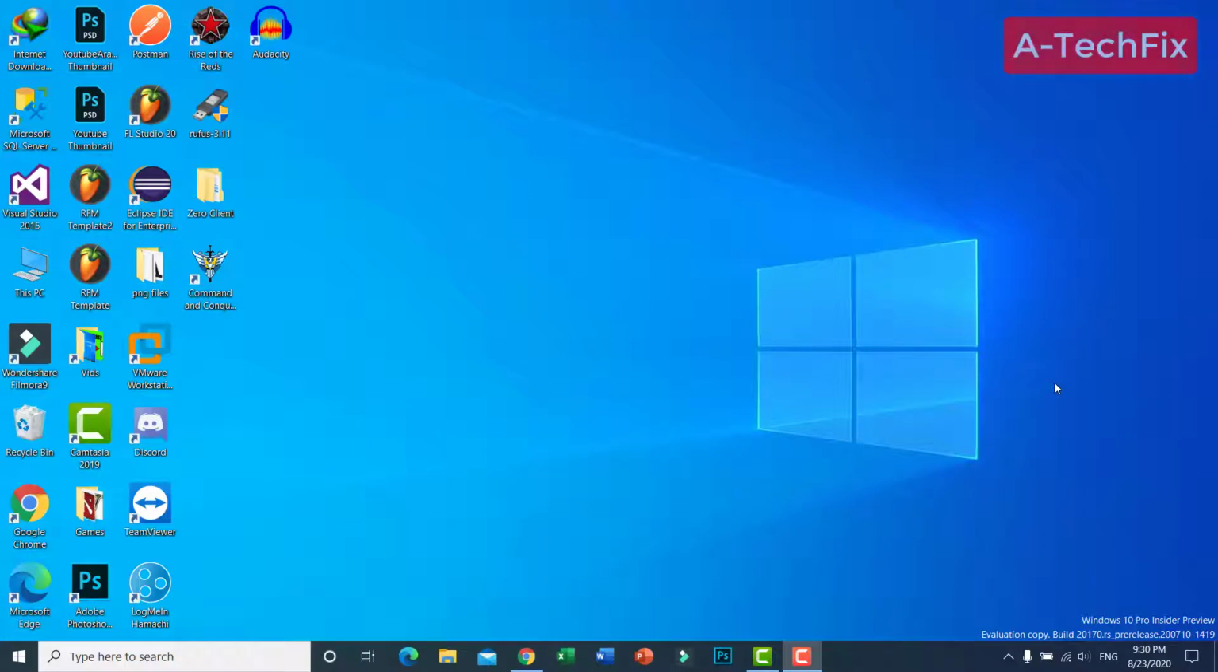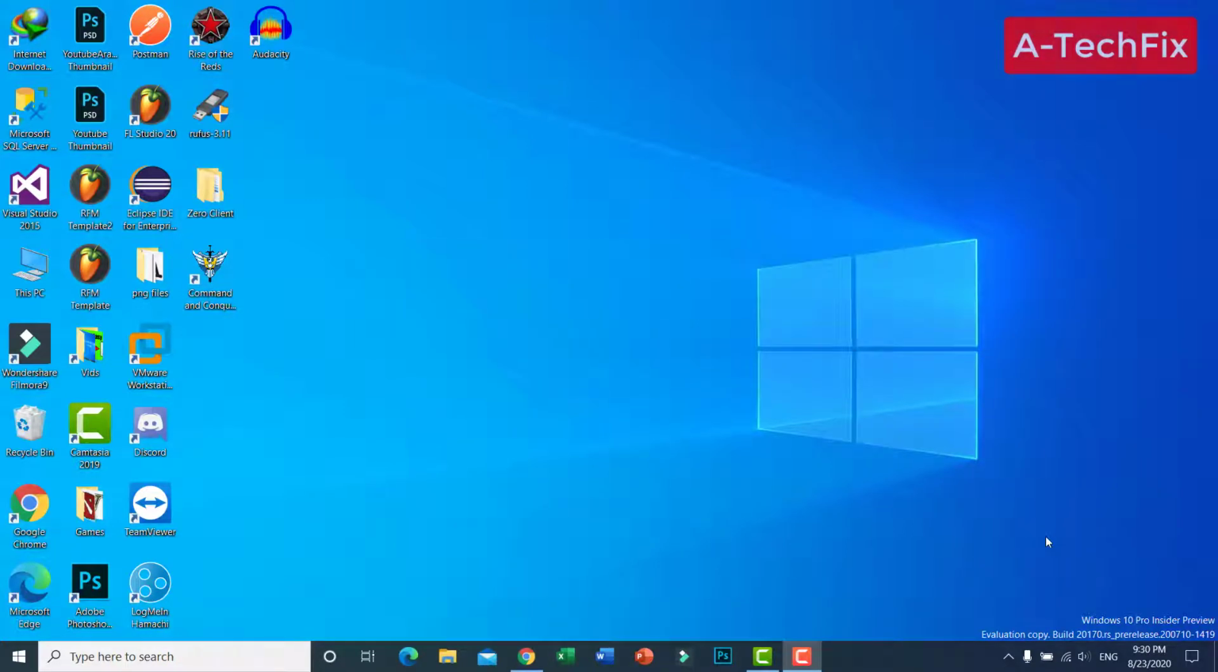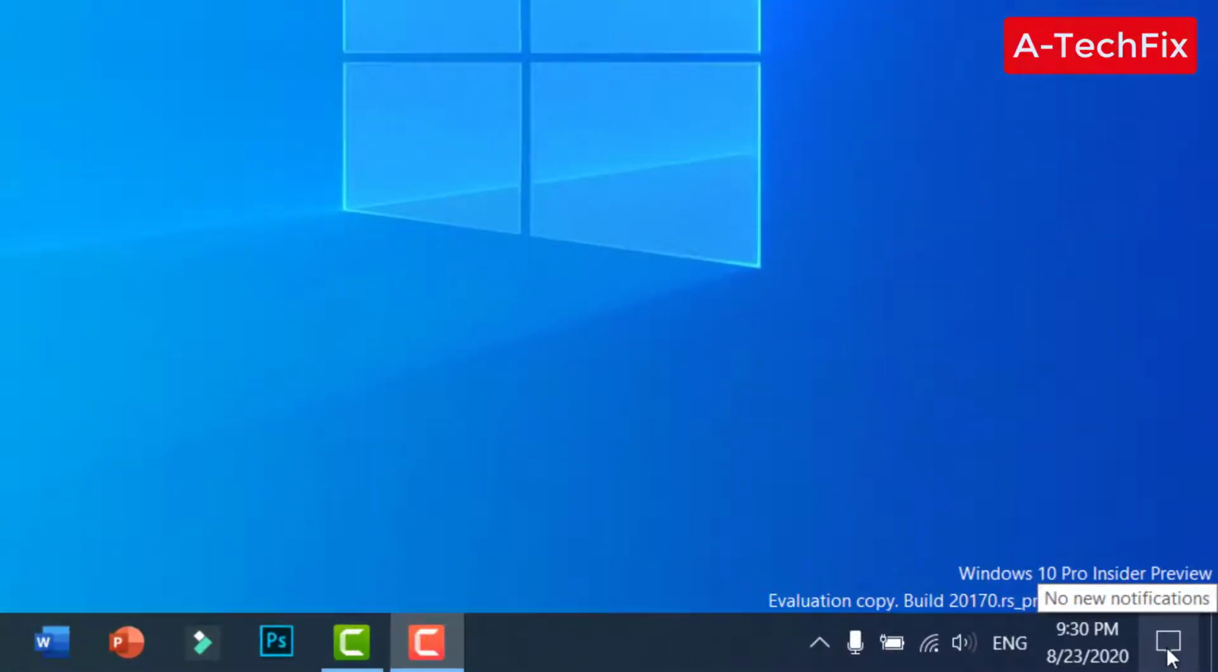Okay my friends, if you want to adjust or modify your brightness in your Windows 10, simply follow my steps. Here guys we have two steps or two methods. The first one, here in the lower right corner, as you can see, okay, click here in the notification icon, as you can see.